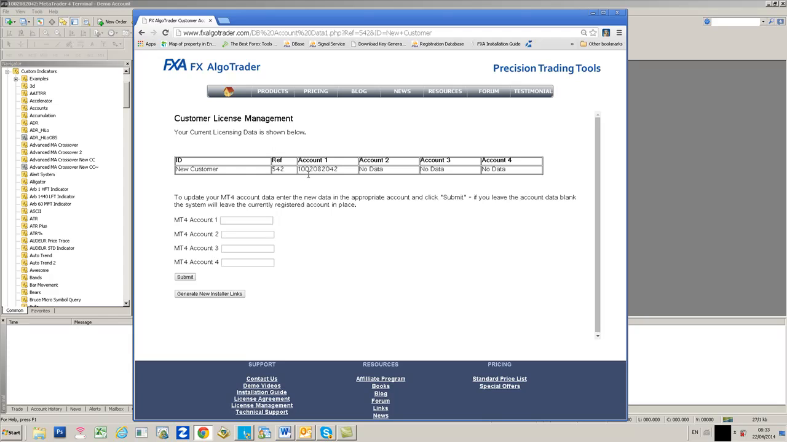So in this case, my account number is in the top left hand corner of the MT4 application, 1002082042, and I've previously entered that into the account number 1 slot within the customer license management system. So once you've done that, you need to work out where your installation paths are going to be.